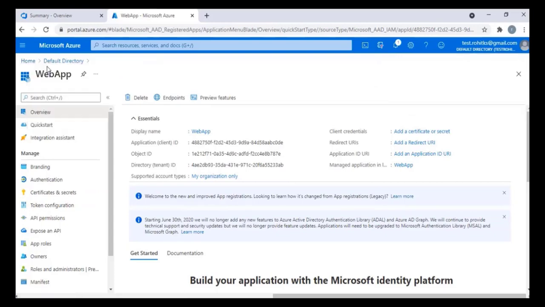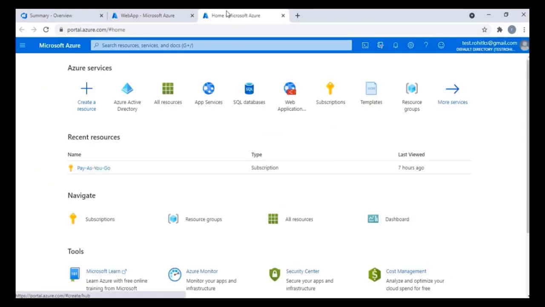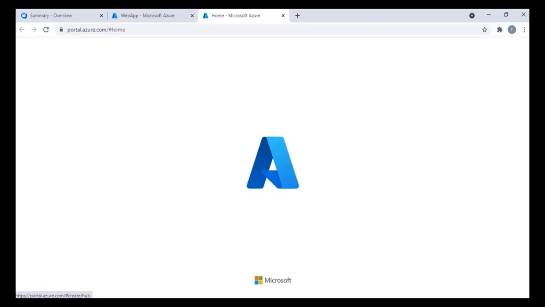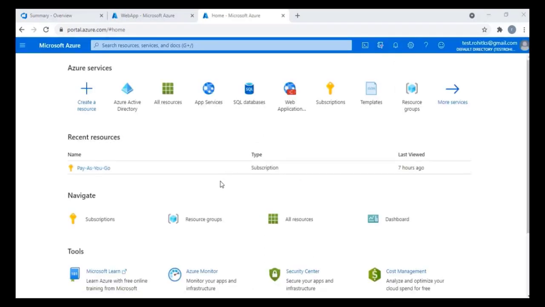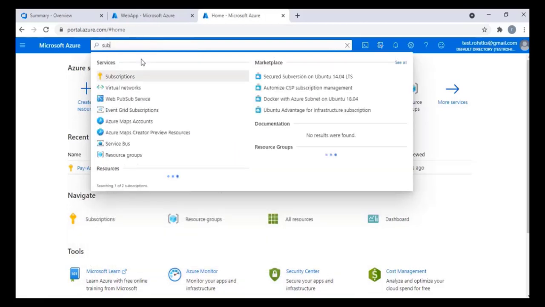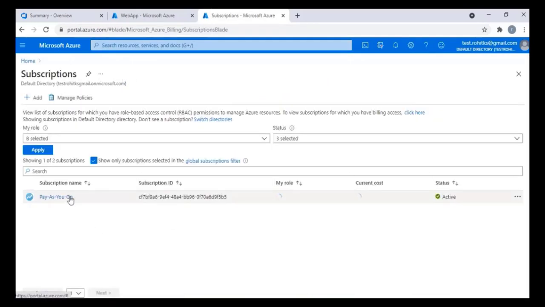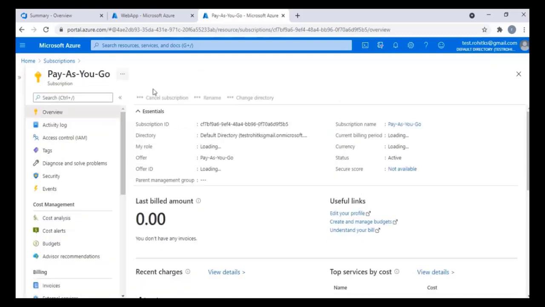I'll go back to my cloud portal again. So as of now, we have just registered our app. We have not given any access. Okay, so we need to firstly go ahead and provide a subscription access. This is my subscription, pay as you go. If you want to have a look where exactly your subscription is, just look for subscription. And this is the only subscription I have right now in this account. So I'll just select that.